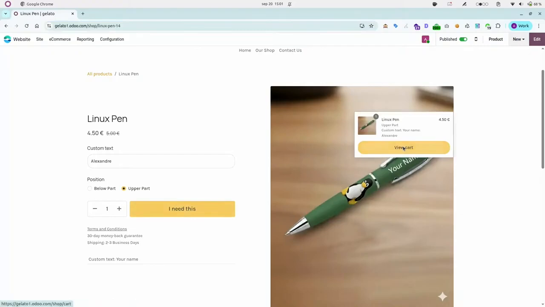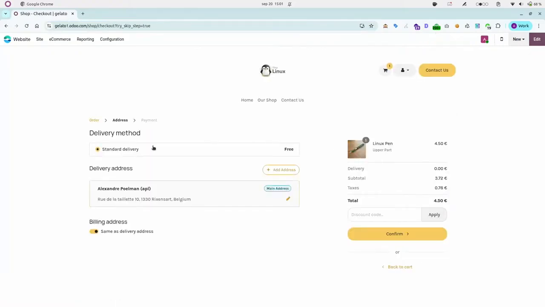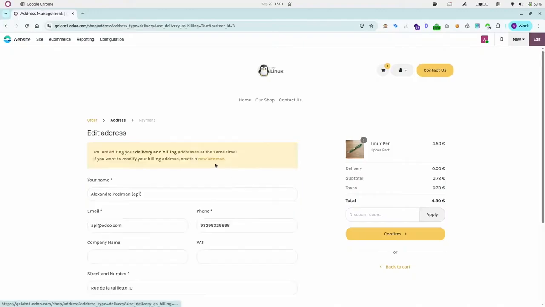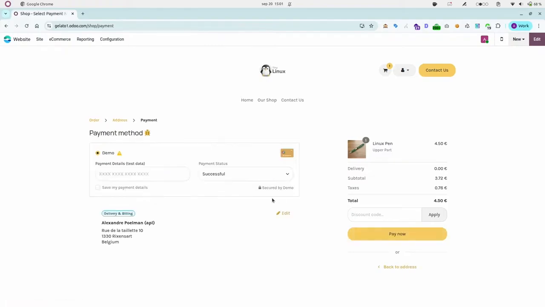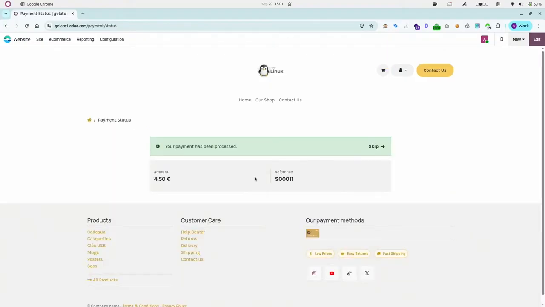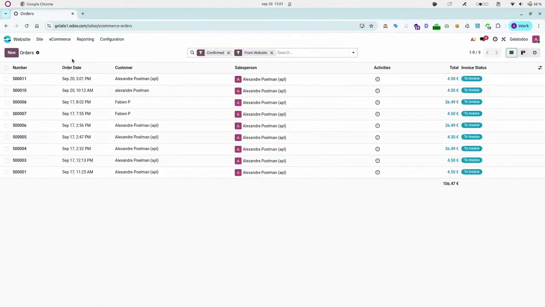So I'm going to purchase it. As you might have seen today, you can just enter your address, and you can then choose the delivery method and the payment method as well. So here I'm going to purchase it. Okay. So now that we have the order, we can go into the backend and see what it looks like.